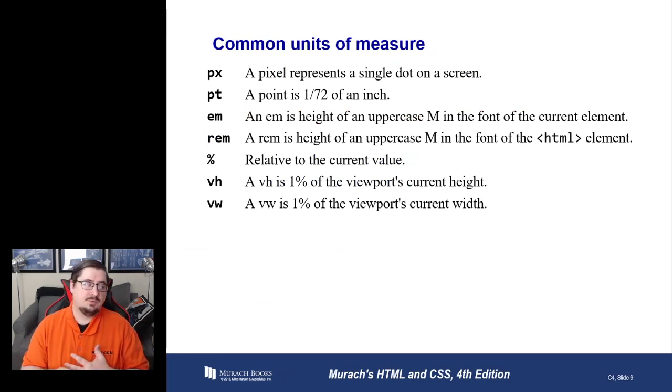So there's a few different common units of measure that we can use in CSS. One is pixels. We use px, short for that, when we're specifying pixels. That represents a single dot on your screen. Then we have pt, short for point. That's 1/72nd of an inch.